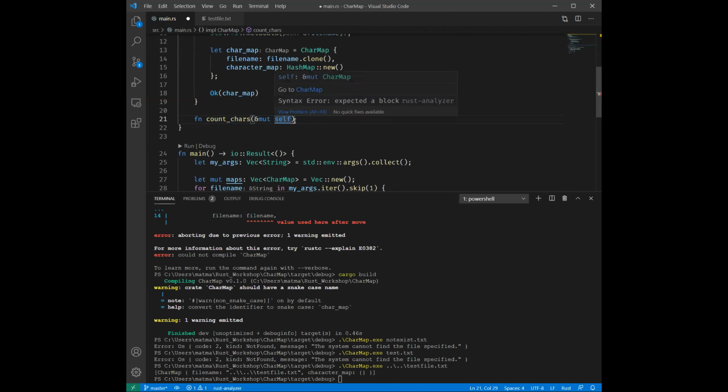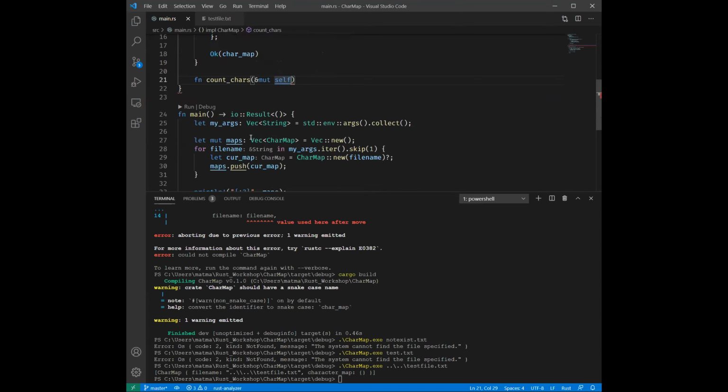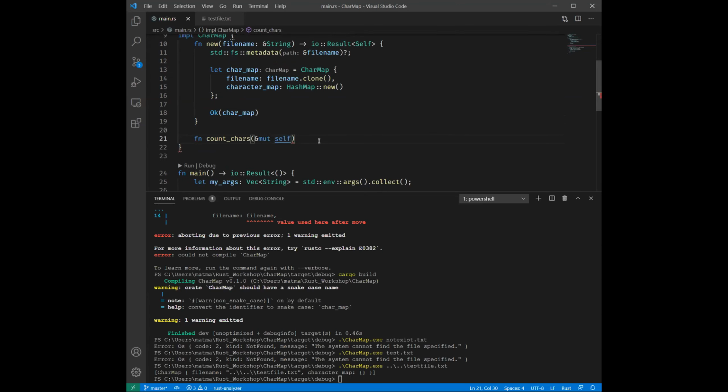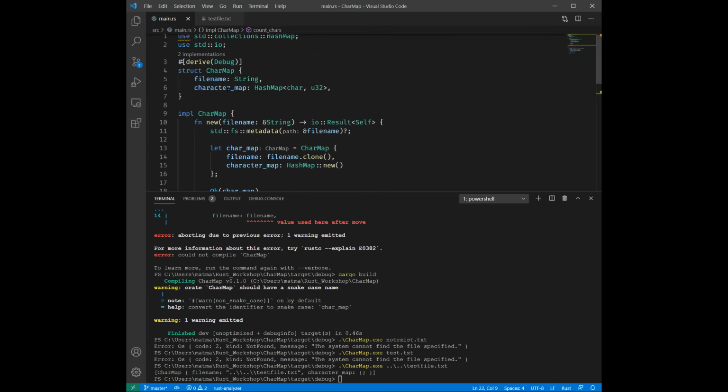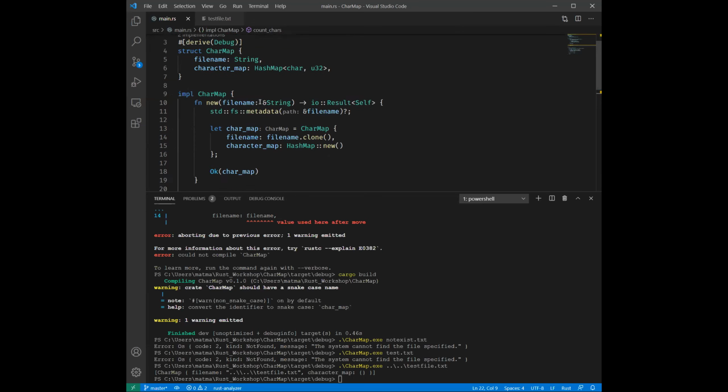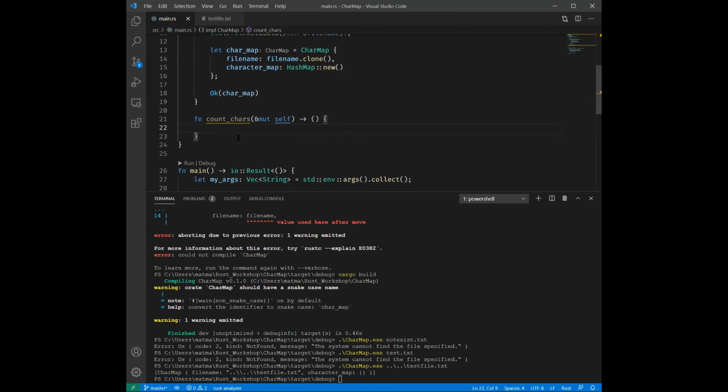And it doesn't take anything else in, right? Because this is just going to operate. We already know the file exists, so we don't need any other parameters here. And this is going to return nothing, because this is going to modify the char map in place. We're essentially passing self by reference here, if you're used to that from C.